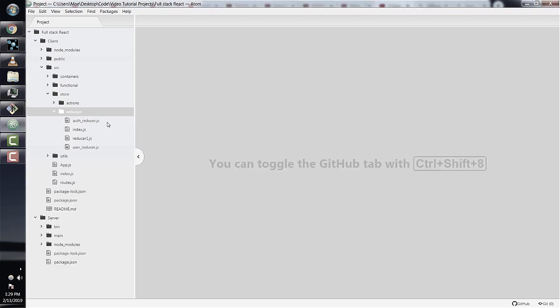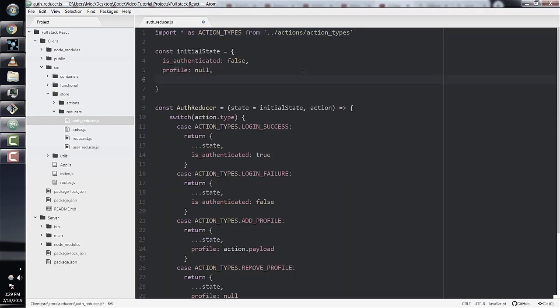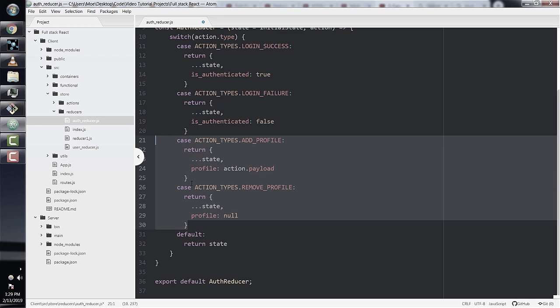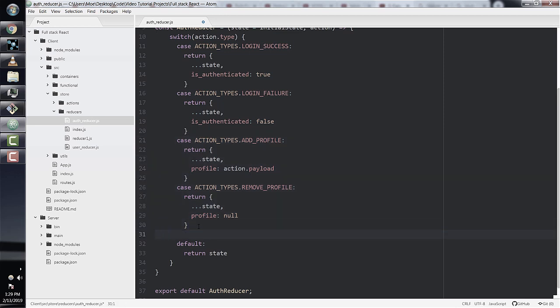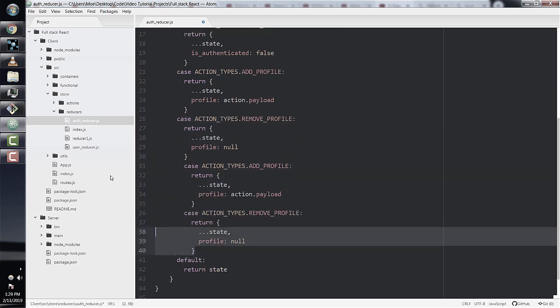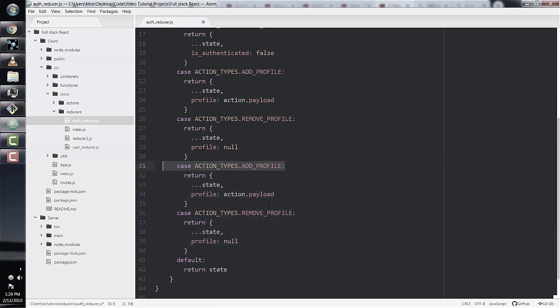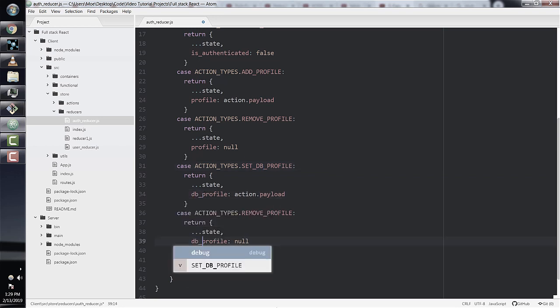So let's go in our auth reducer file, and under the profile property in the initial state, let's add a third property called DB profile, which will of course hold the user profile data from our database. And let's add a couple of case statements, and we can just copy and paste the code. We don't need to start from scratch. And we can just change the add profile action type to set DB profile. And also remember to change the profile property to DB profile. And we can do the same thing with the remove DB profile action type.